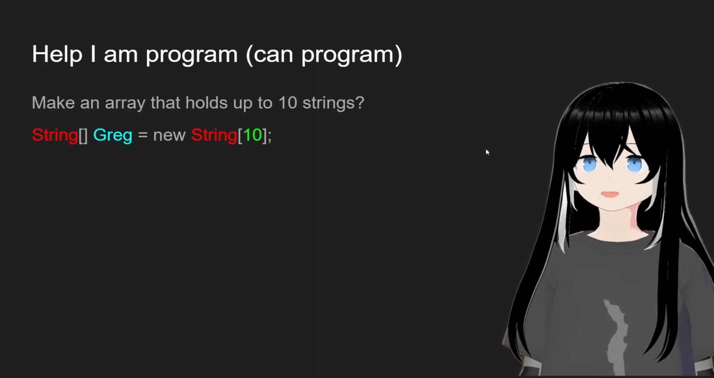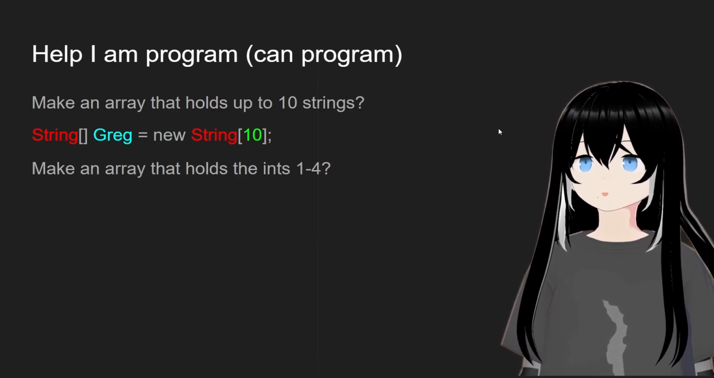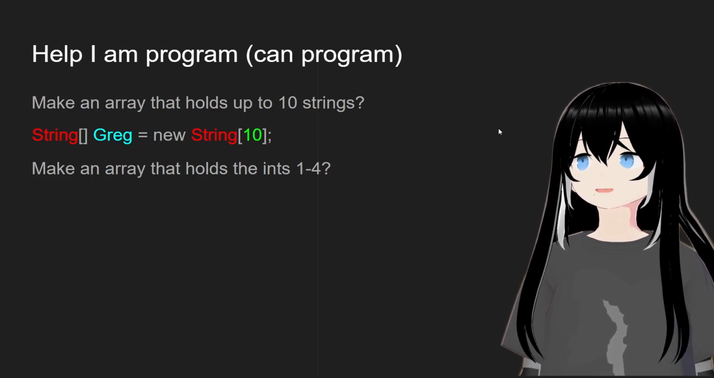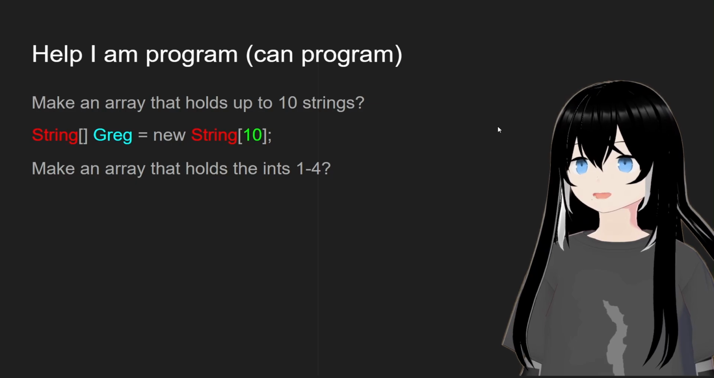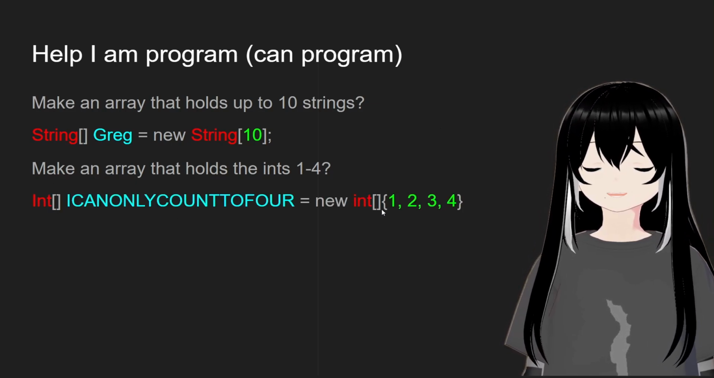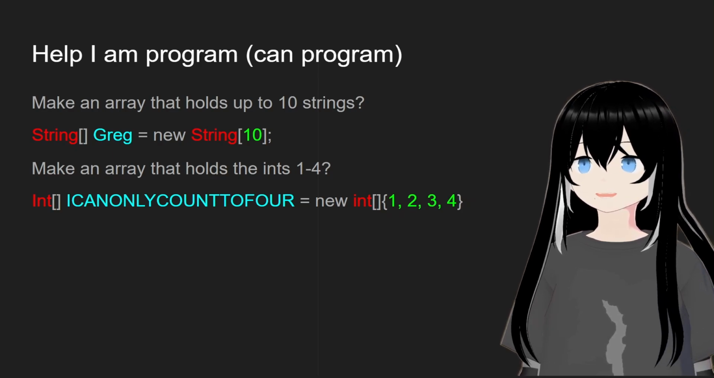We're making an array named Greg that holds up to 10 strings. Next thing we're going to do is make an array that holds the ints 1, 2, 3, and 4. I'll give you guys a second. Go ahead and comment down below your solution. If you commented down below int, I can only count to 4 equals new int, and then your little curly braces 1, 2, 3, and 4, you will have been correct.